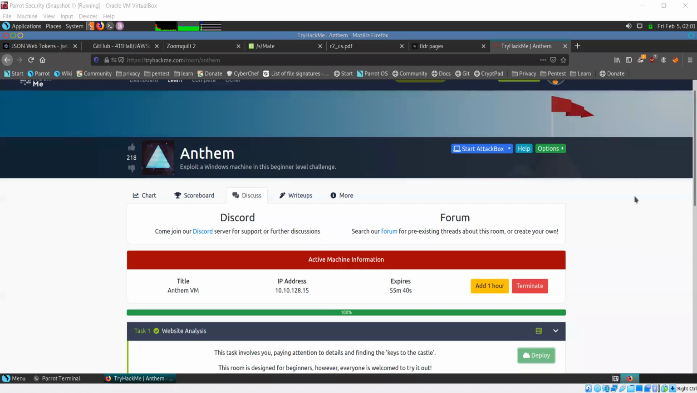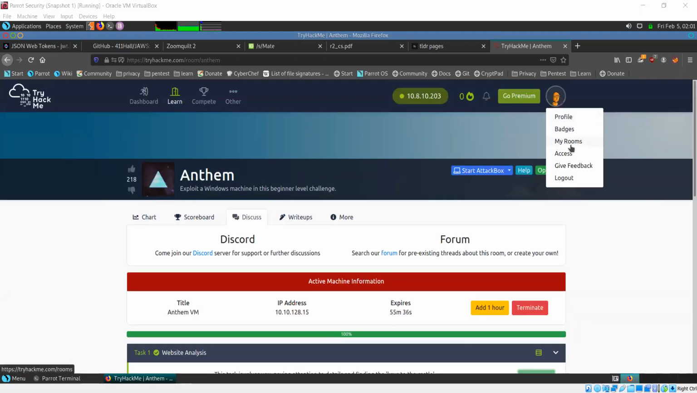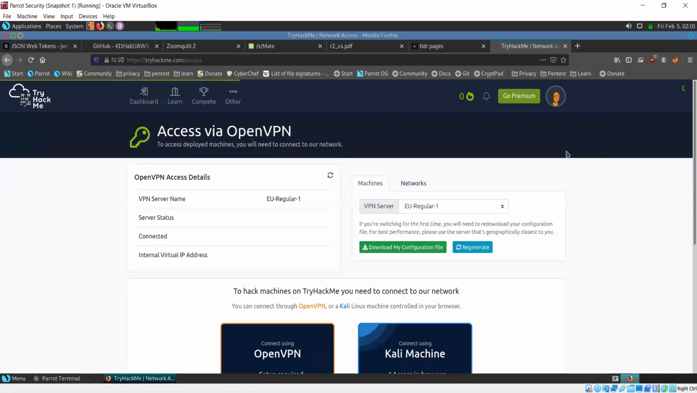So all you need to do is create an account, go to access. Okay, then you download your configuration file from there, and to run that file all you have to do is, I'll type it in chat. Just type this command: sudo openvpn and file name.